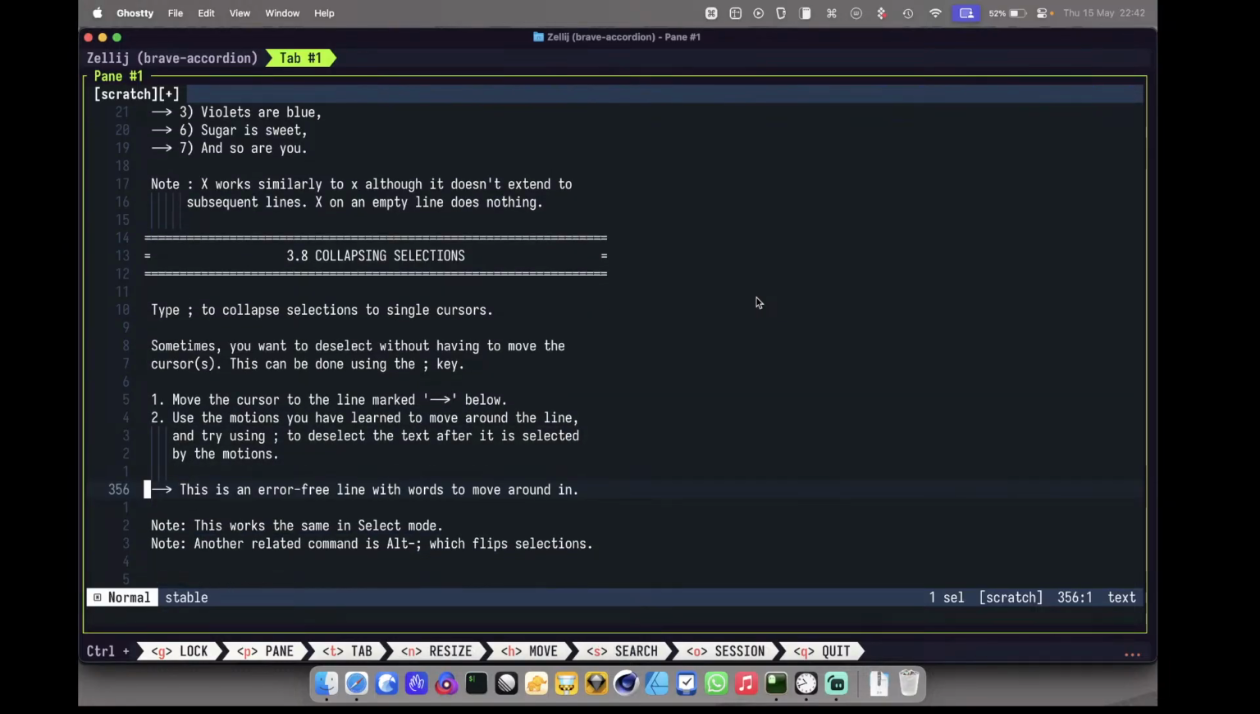There aren't any others. Right, yeah, so type colon to collapse a single cursor. So yeah, if you've got a selection, you can press that to collapse. What doesn't exist in the tutor is the alternative one.